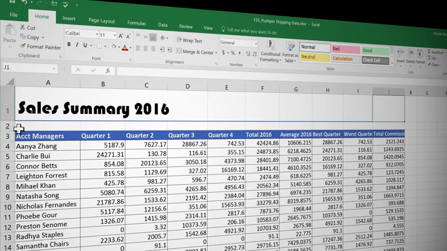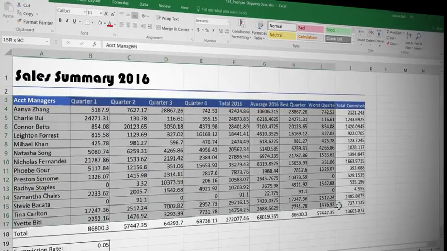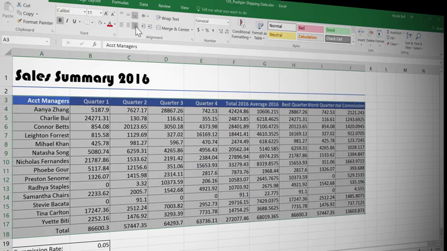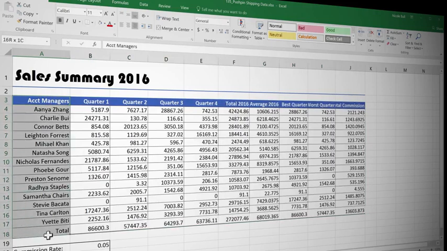So for example, if I select all of my data over here, at the moment some of it's left aligned, some of it's right aligned. If I click center align, you can see it's now all center aligned. Right aligned, it all shifts over to the right, and that looks okay for most of it, but what I'm going to do now is just select my account managers and make them left aligned.